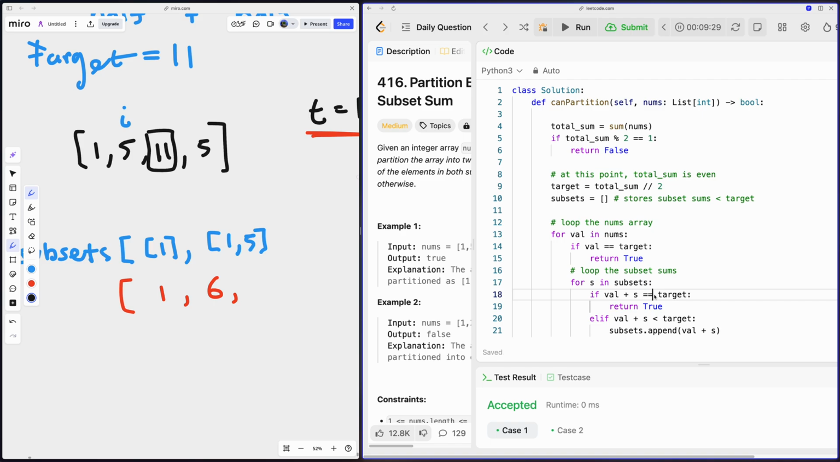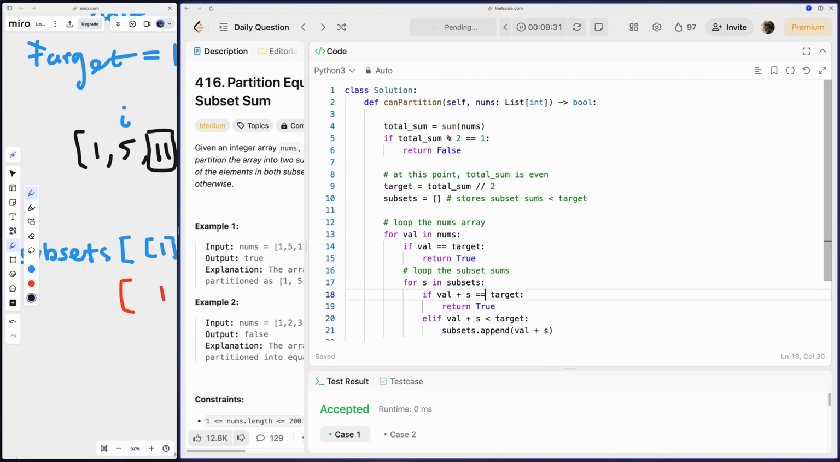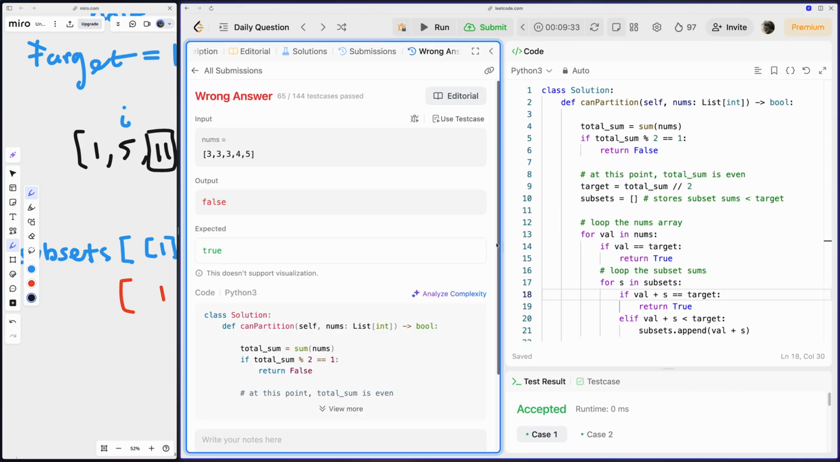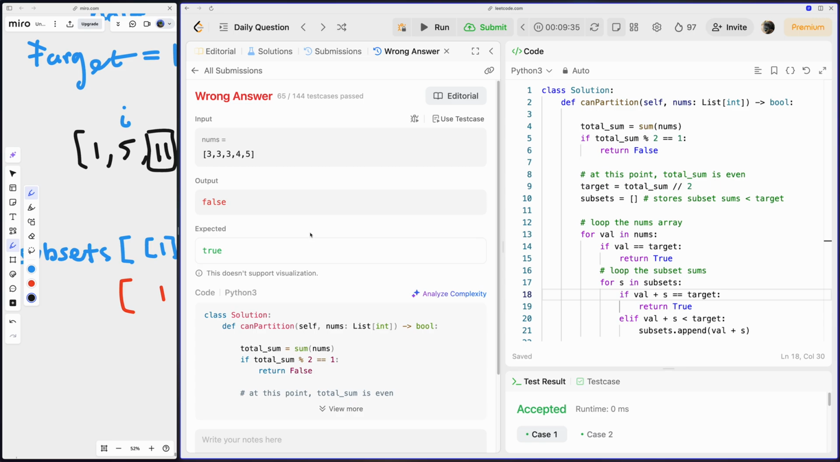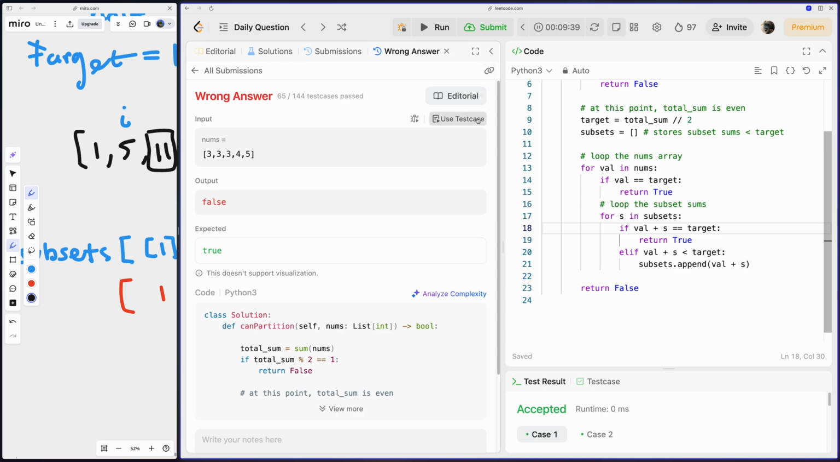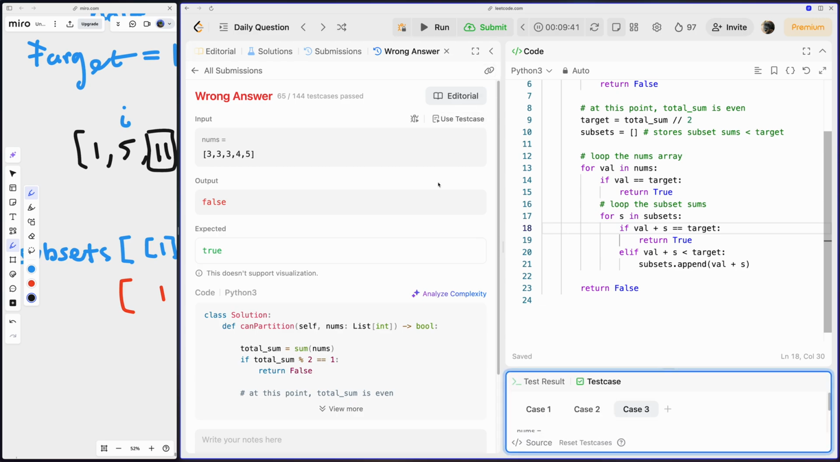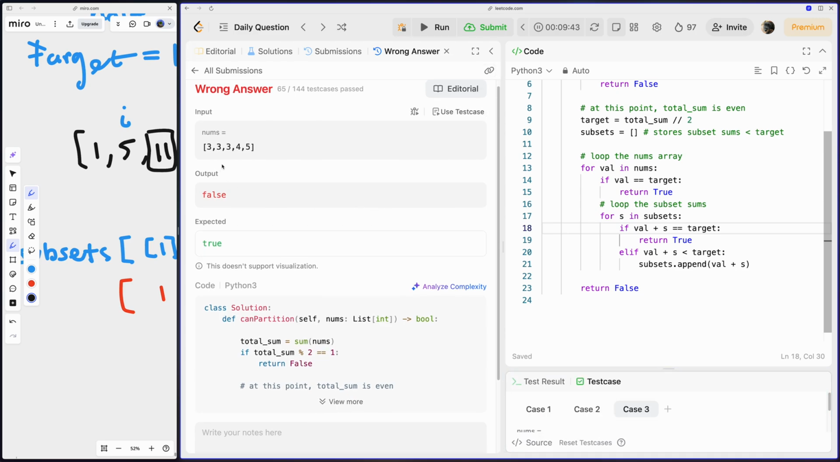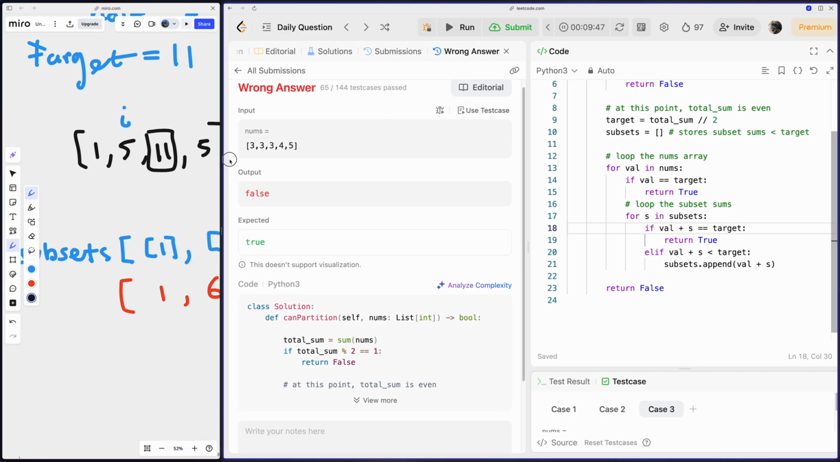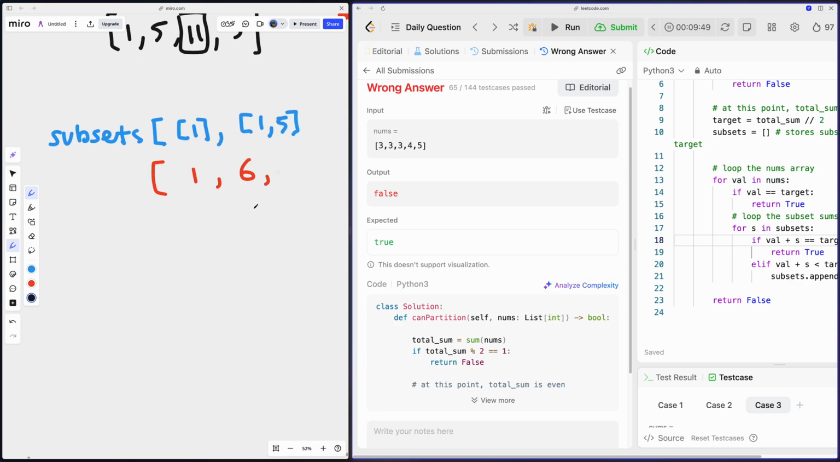Okay, awesome. So that worked, and I'm going to go ahead and submit. Oh. Oh, I was not expecting it to be wrong. Okay, let's see why it's wrong. 3, 3, 3, 4, 5.